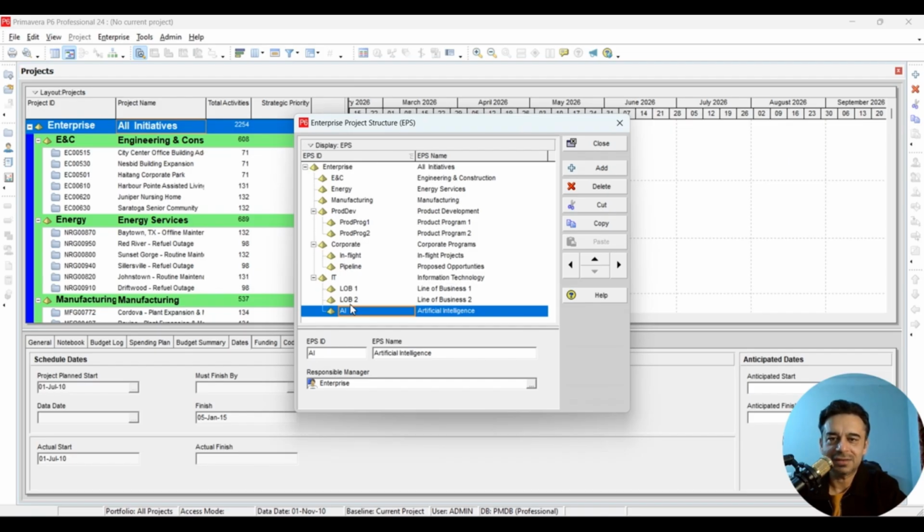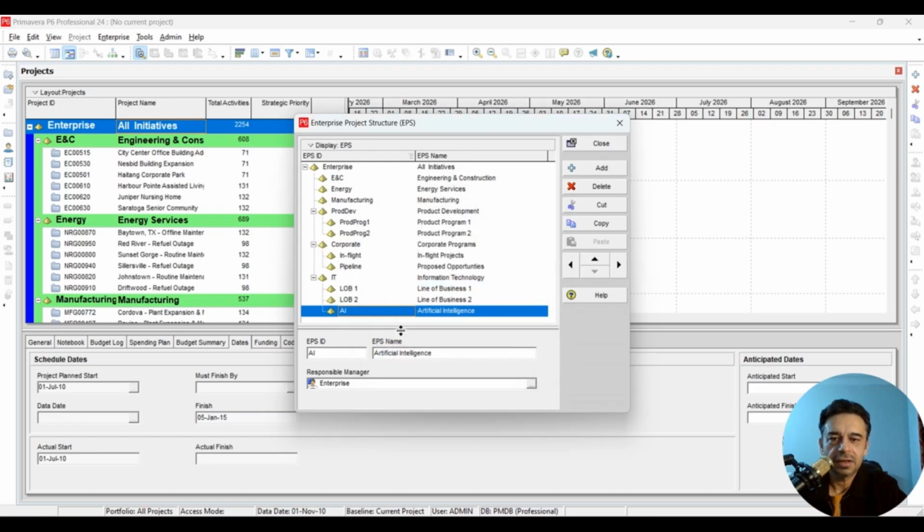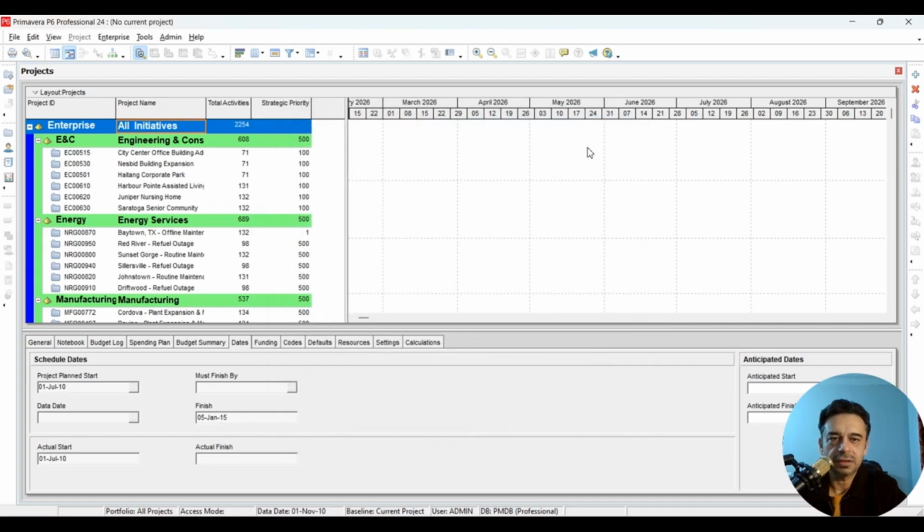So EPS are not projects, these are just the categories. And then you can also specify the responsible manager, that is, who is the responsible manager for this whole category. So we can click here and specify the name or the title of the responsible manager. Let's say we can just call it AI director, or any other person responsible for all the AI projects. If you don't have the desired responsible manager, we can close this window. So the EPS has been added, and we can just close here.